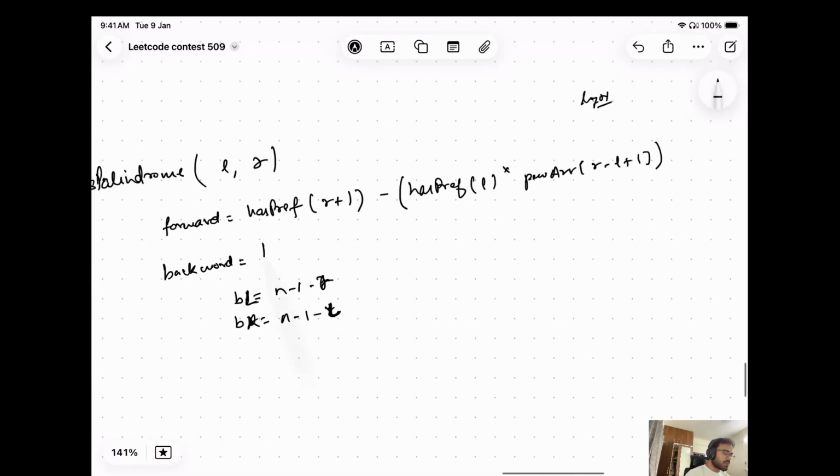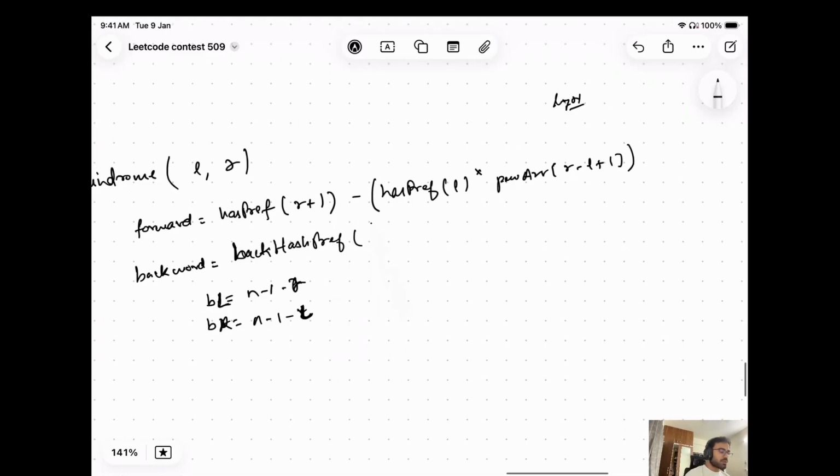So backward L will be what? I say right, back has prefix of what? Backward R plus 1, same, just right has prefix. This is back has prefix of what? Backward L multiplied by power array of what? Backward R minus backward L plus 1.